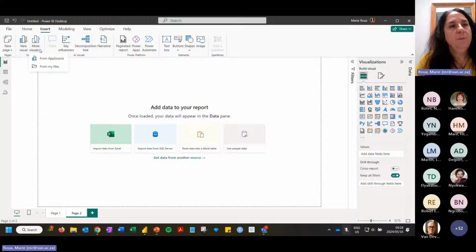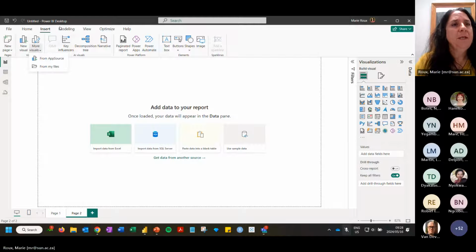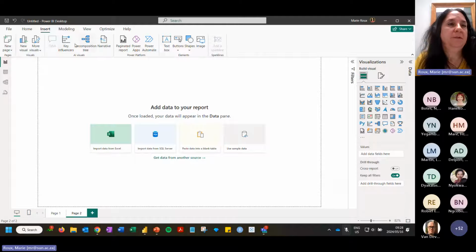More visuals: you can also click here on the three dots to get more visuals. It goes to lots of other types of visualizations, some you also have to pay for, some are free, but I will show that a bit later while we work with the data. Then, if you already have data here, you can insert questions and answers. That's quite a helpful tool. I will show you that. And key influencers, a narrative of your data, a paginated report, things like that.